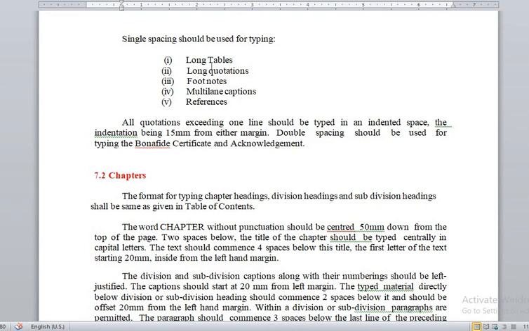Single spacing can be used if it is a very long table, a very long quotation, or in the case of footnotes, multi-line captions and references. So while writing references, you have to follow single line spacing. All quotations should be indented 15 millimeter from either margin. Double spacing should be used for typing the bona fide certificate, abstract and acknowledgement.